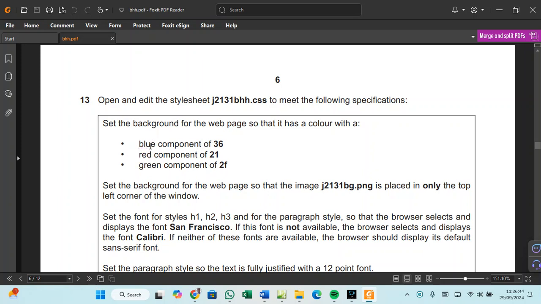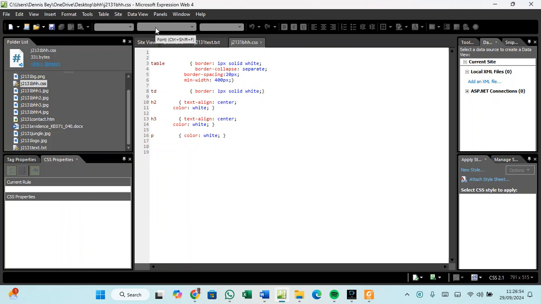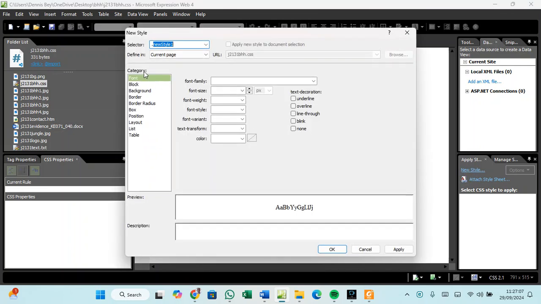So they have given us the format. Let me show you how to go about it. So if I go to Expression Web, I'll go to a place called new style. So I'll click on new style, and then the selector here, because a background is normally applied on the body section. So I'll click here and type body, but it's good I use small letters.